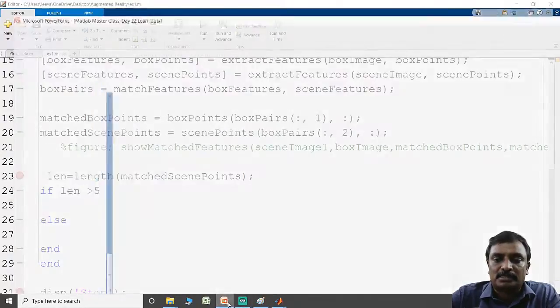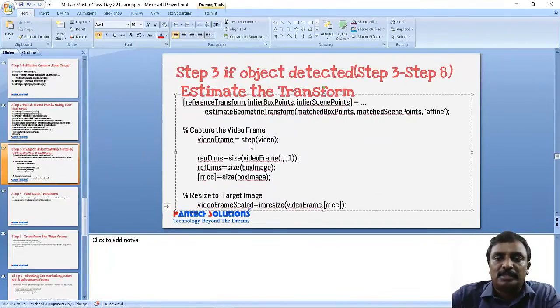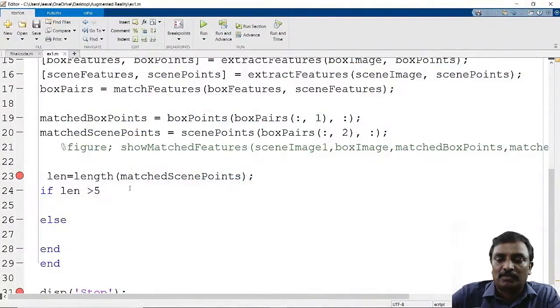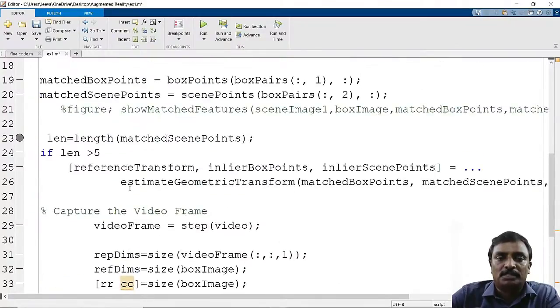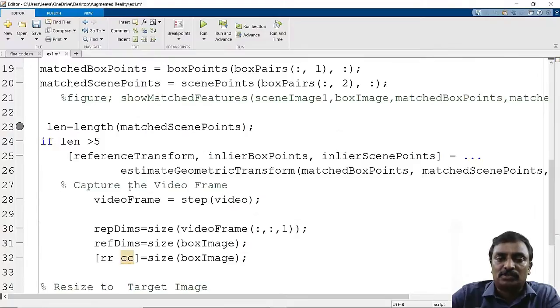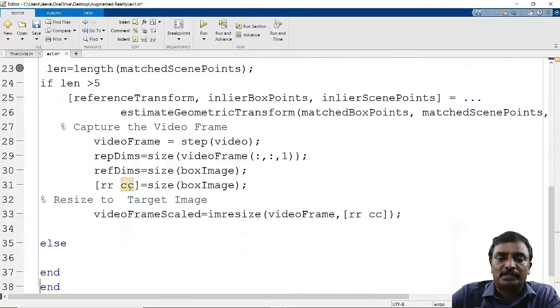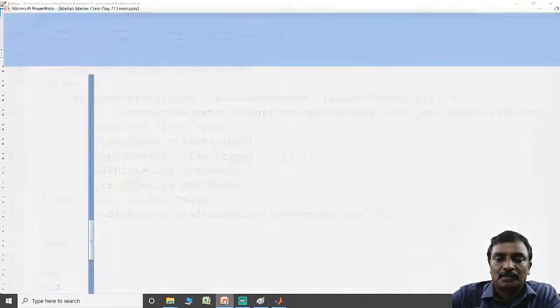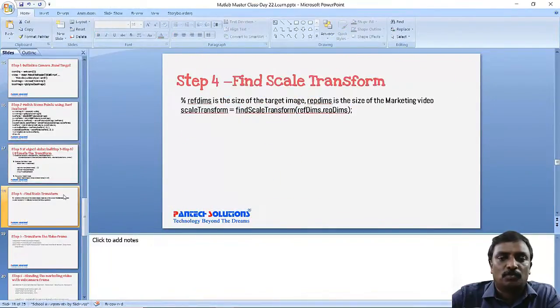I'm going to copy the next lines of code here. Estimate the transform. Okay, copy this code. You come to length of 5 only when the object is generated. Only when the object is generated, we go inside this object and estimate the transform. Step 2, resize the frame, video frame rescaled. Okay, step 3, and this is step 4.